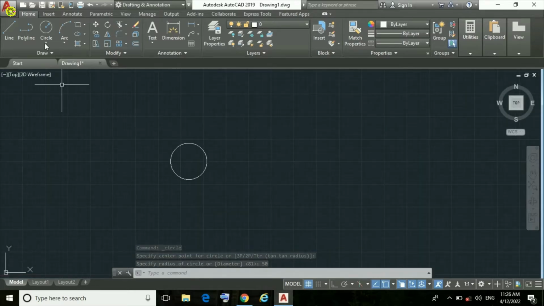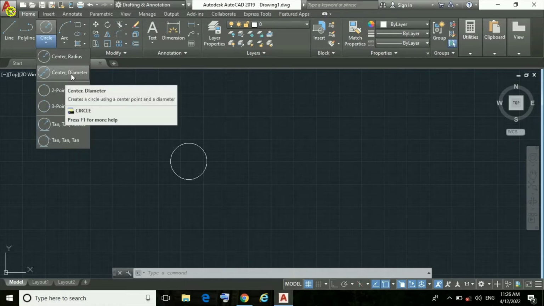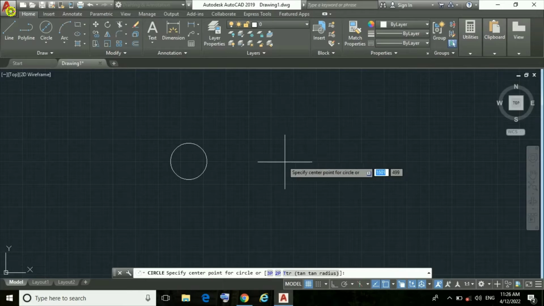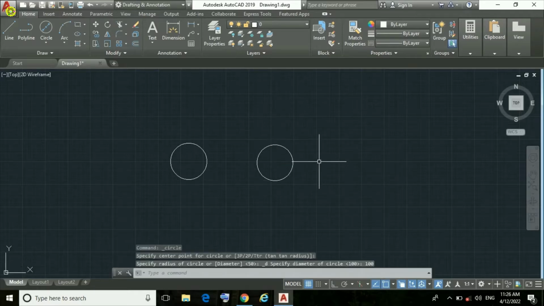Then the next command is center diameter. I am selecting it. Then we need to specify the first point. Then we need to give the diameter of the circle. So I am giving diameter as 100, as you can see. Then press enter. Okay, here it is, a 100 diameter circle.